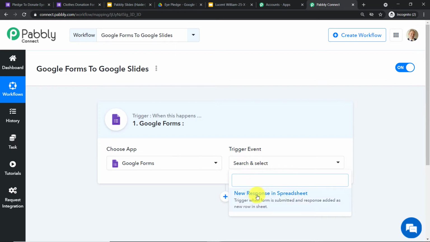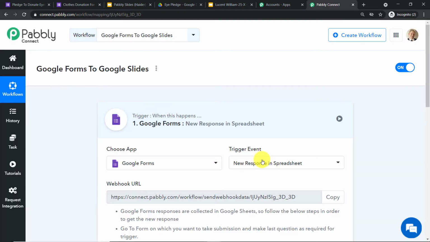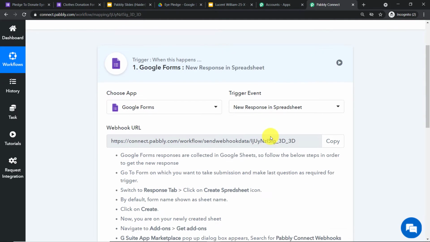And in the trigger event, how about we make it as new response in spreadsheet? Okay, so new response in spreadsheet is a trigger event. So your obvious question is, what is a trigger event? Trigger is basically an if statement. It asks a question: if the condition is met, what should be done? For example, if a new response is made in Google Forms, then what action should be taken by the system?